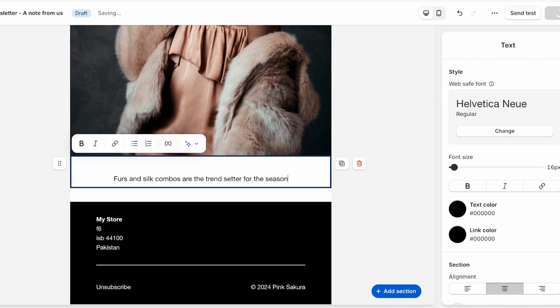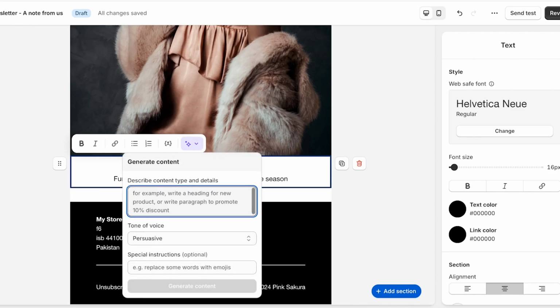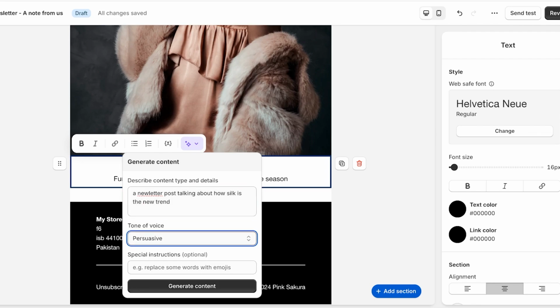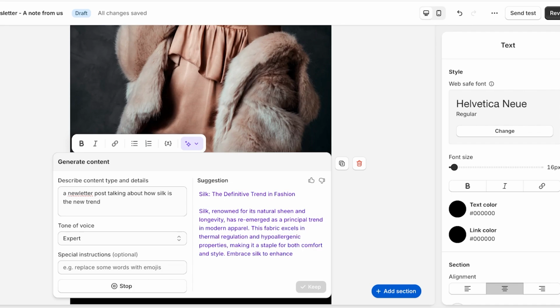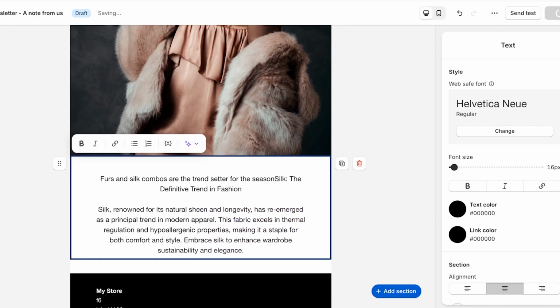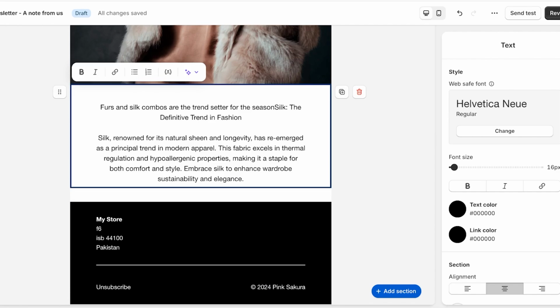And you can even use this sparkly icon to generate content. So let's say that I want this to be a newsletter post talking about how silk is the new trend, and I want the voice to be, say, expert in this, and then I can click on generate content, and it will generate content for me. So you guys can see it is now generating my content. I'm going to click on keep, and now below that I can add more images.